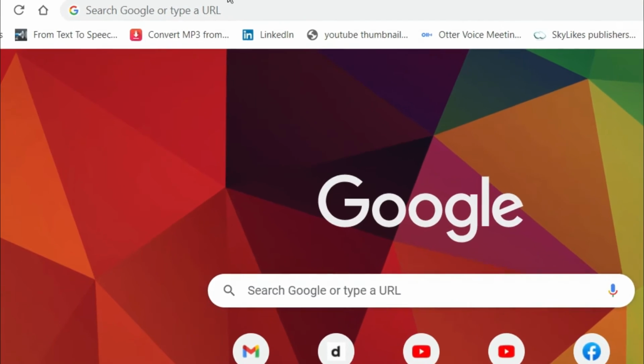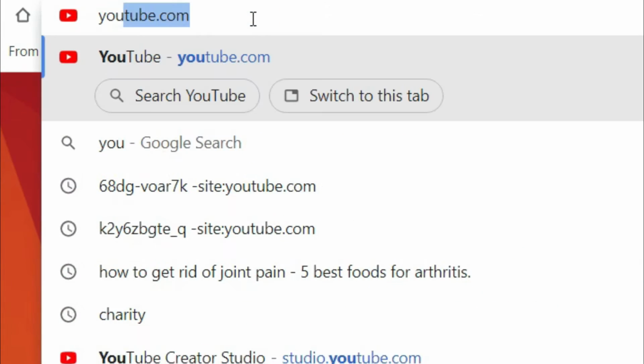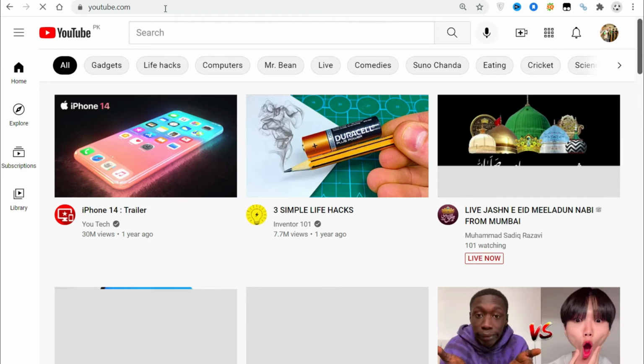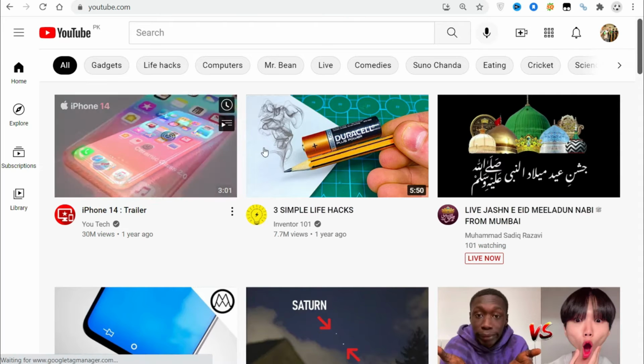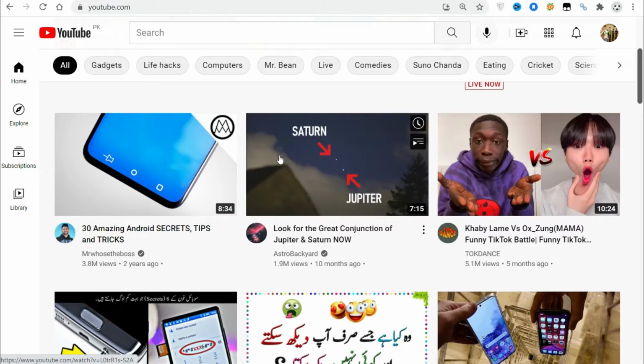Open YouTube in your internet browser. Type www.youtube.com into the address bar. You can open any video from the home page, a channel, or from the search bar at the top of the page.